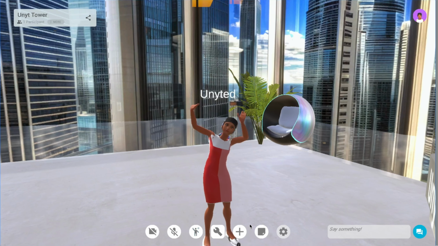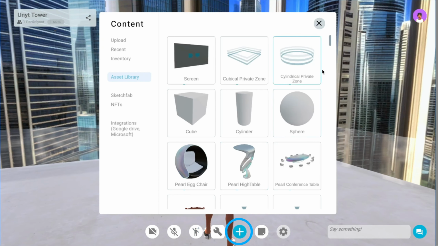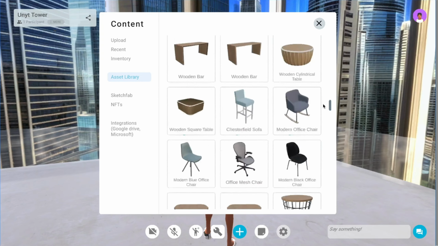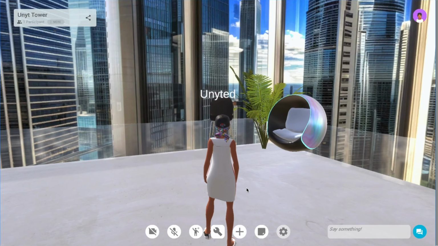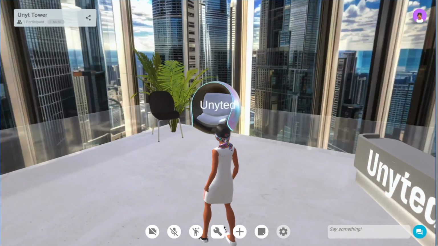Before we explore the editing tool, let's introduce the asset library. This library allows you to personalize spaces by adding decorations. You'll find a wide range of pre-made assets or the option to upload your own media. We'll cover the asset library in more detail in the next video.